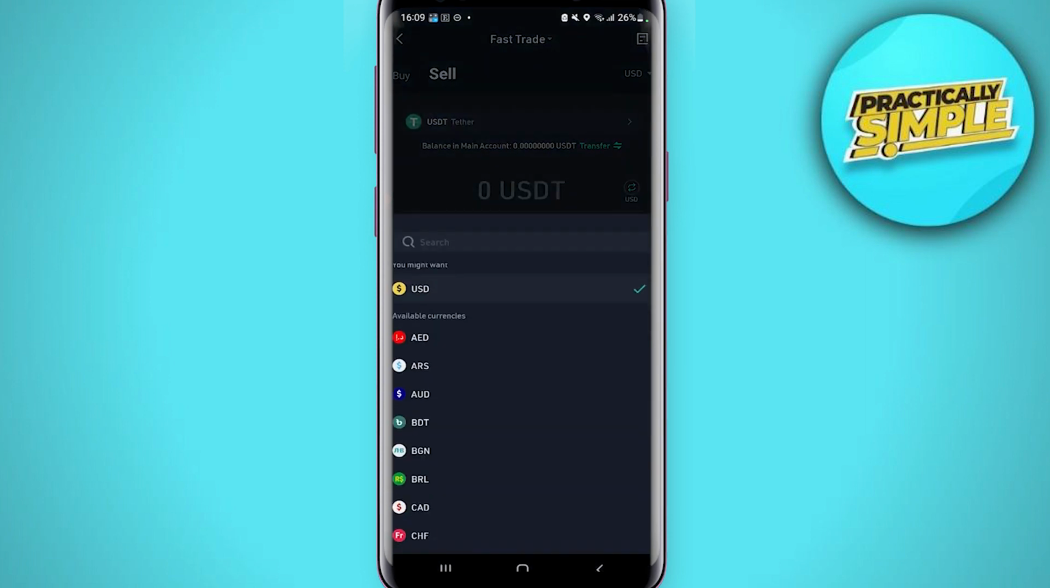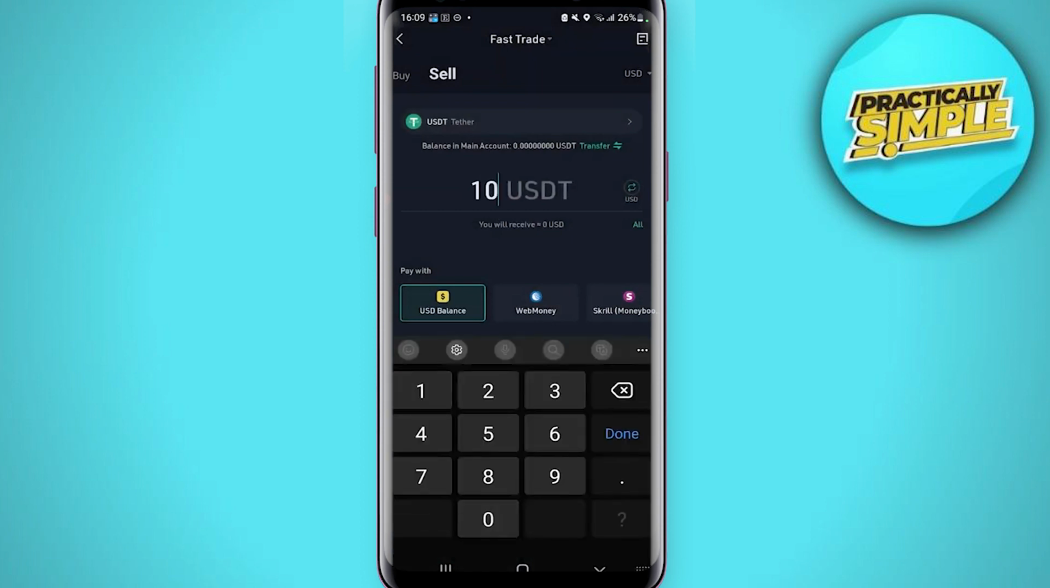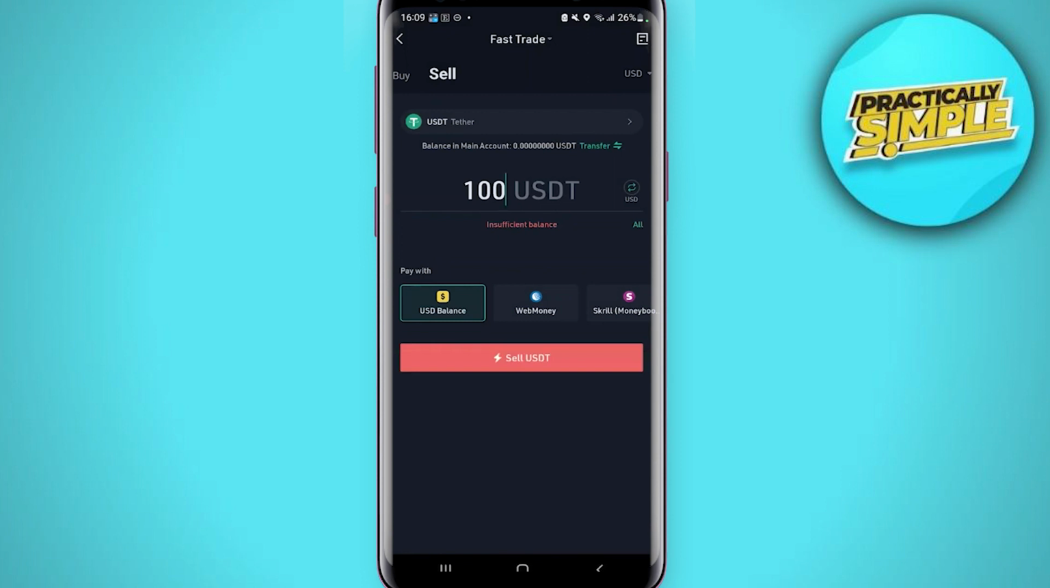As you can see, you might want USD, but you have other available currencies right here, you can do that as well. Now once you have that, let's say you have 100 USDT, you can go here and click done, sell your USDT, and then you will be able to sell it into fiat and get the fiat, and then you will have to select where you want it to go. You want it to go to TransferWise, Payoneer, PayPal, anything like that.